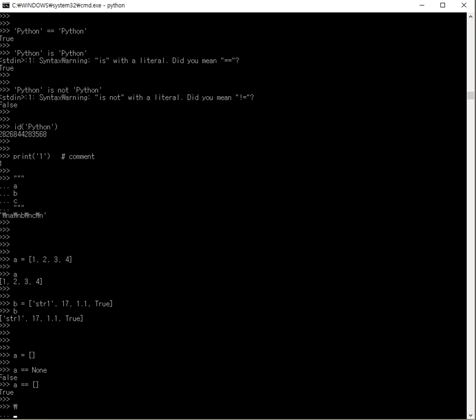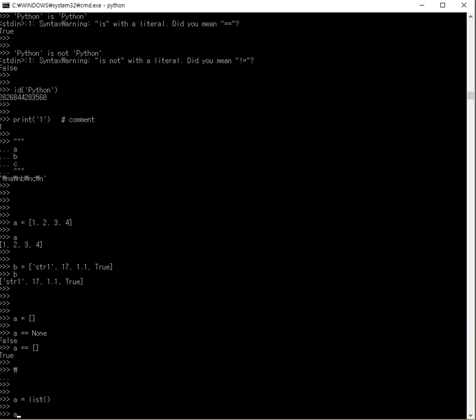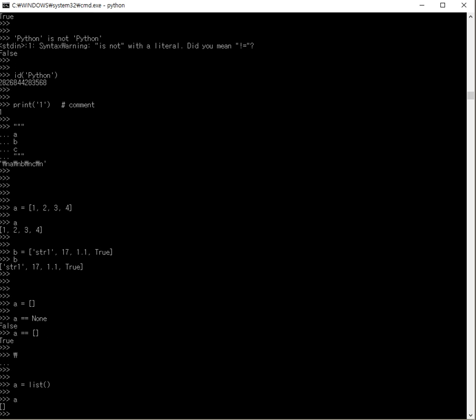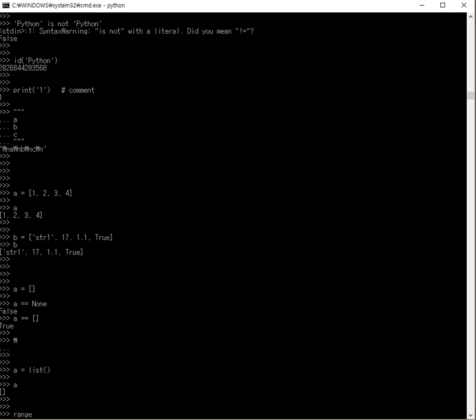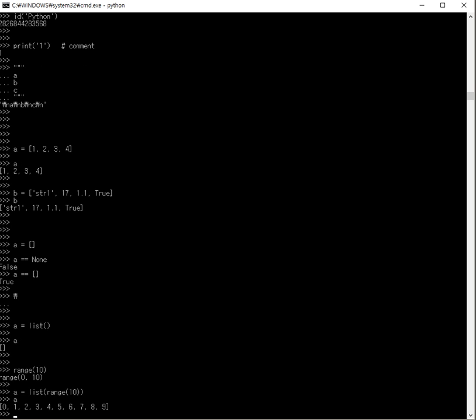And there is another way to declare a list. The second way is just using the list function. It is also the same as the previous one. And if we use the range function with the value 10, it returns a range class instance. But if you want to change this instance into a list instance, just convert it into a list.